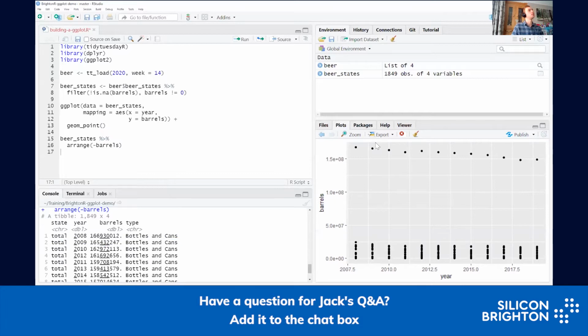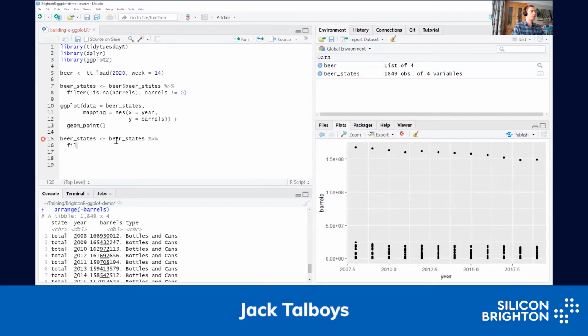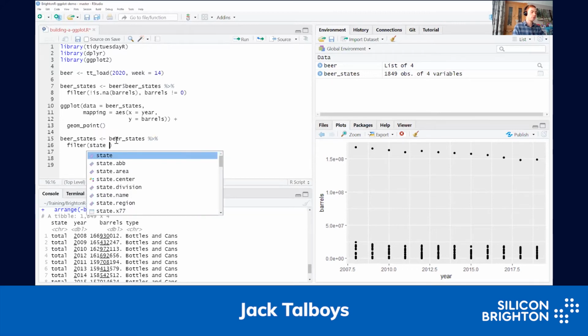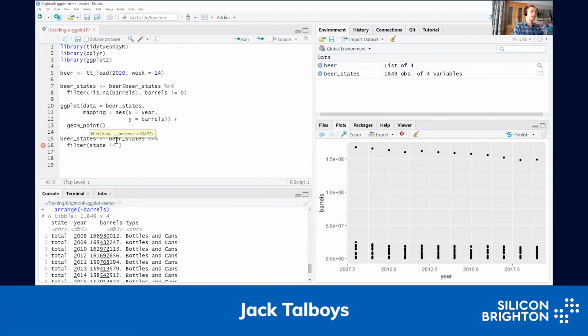To avoid all our plots having these, obviously not outliers, but these extreme points on each one, we want to remove that from our data set. So we'll delete that call to arrange, and we want to overwrite the current state of our states data frame. To get rid of this, we're going to use that filter again. So we want all the observations where state is not equal to total.